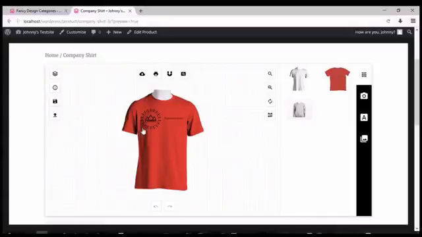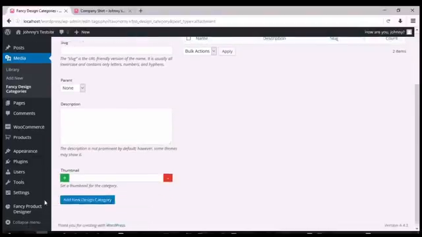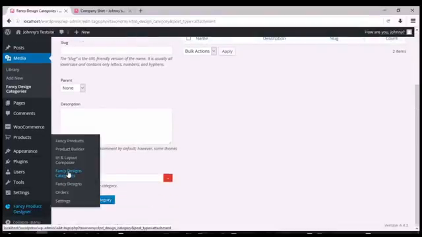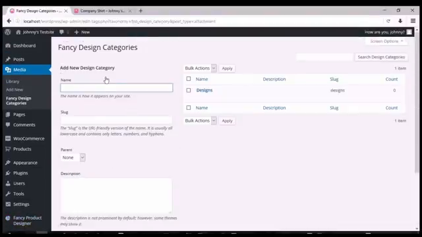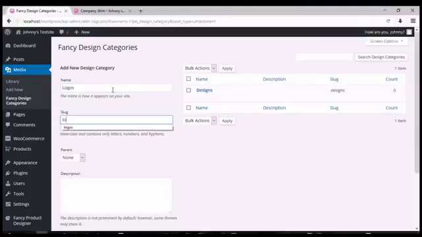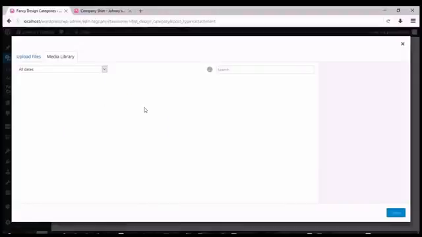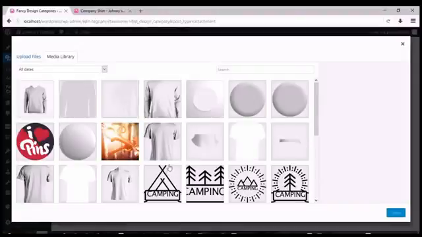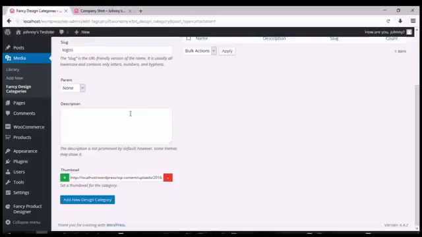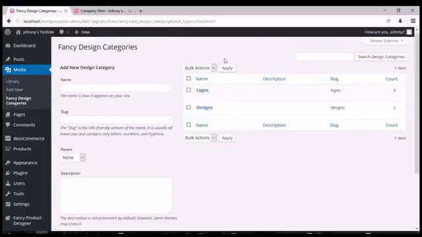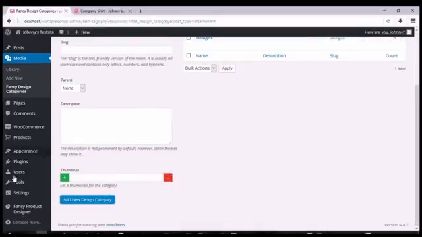Now I'd like my customers to be able to choose between a few different logos. To do that, I will set up a fancy design category. The name will be logos. Now I'll choose a thumbnail for that category and click Add New Design Category, and the category is added.